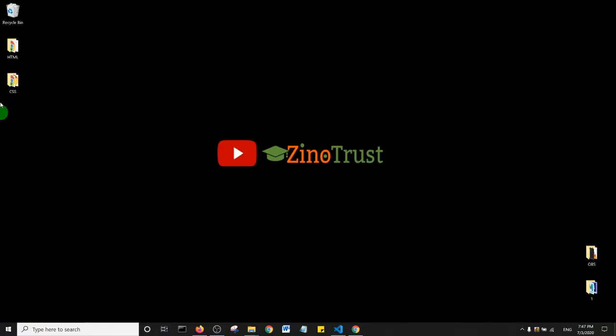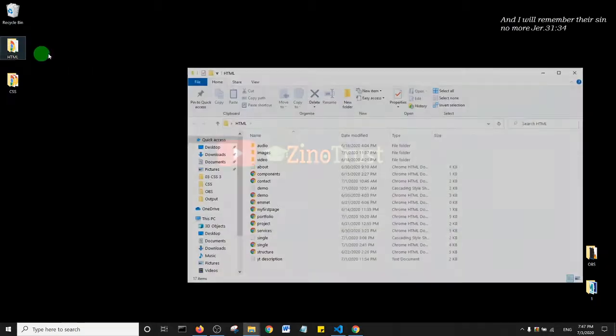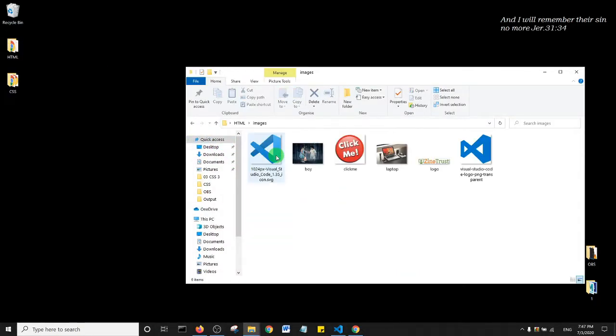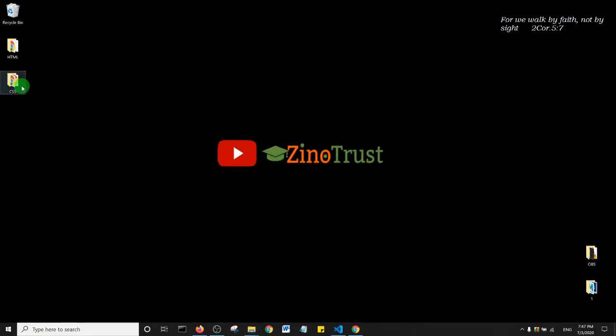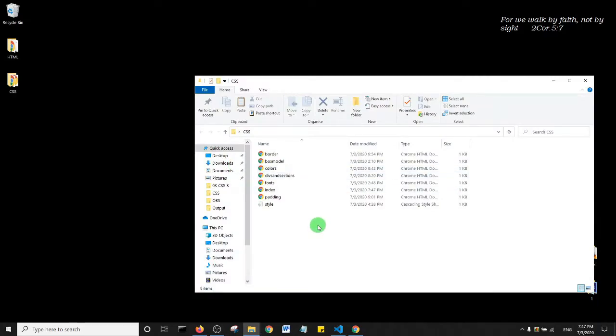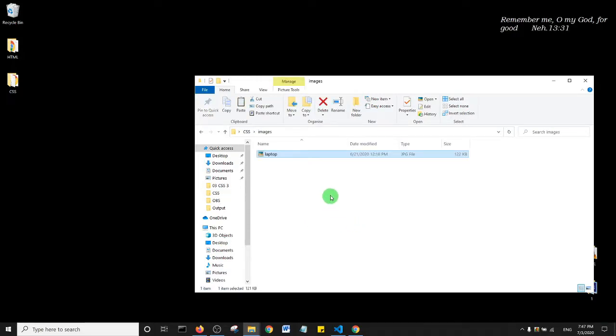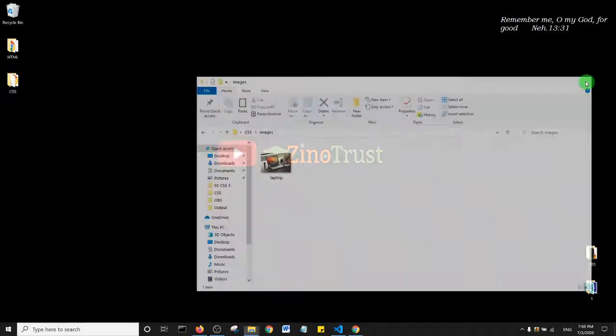So first off I'm going to go to my HTML file and my images folder, and I'm just going to copy this image. I think I can just get this one, and I want to copy it. I'll close and go to my CSS folder, and within the CSS folder I'll create an images folder and paste this in. Okay, now I can go ahead and close this.